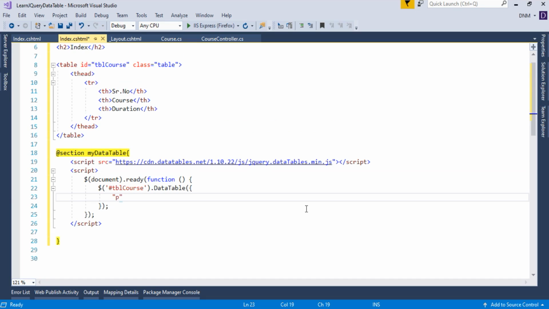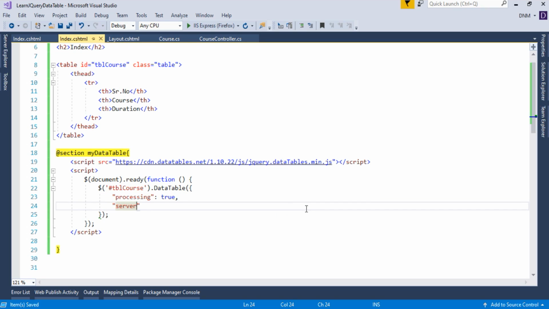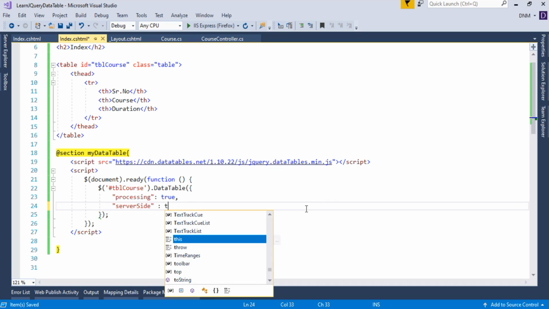So my first option is processing. I want to show that loading or processing option, so I'll say true here. Then next is the serverSide option. Server side is also true.